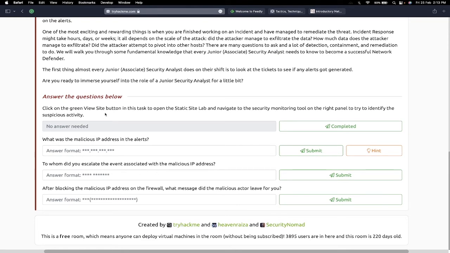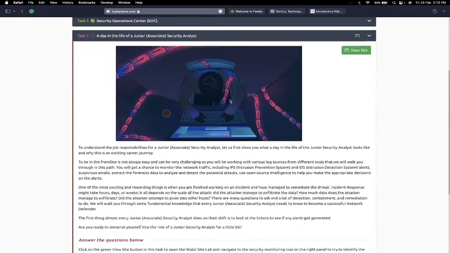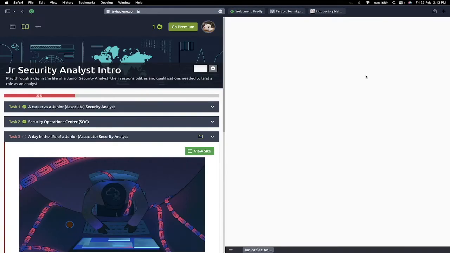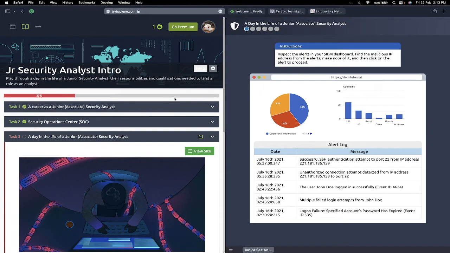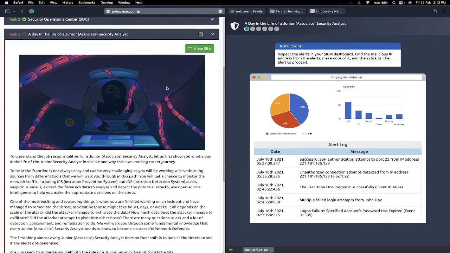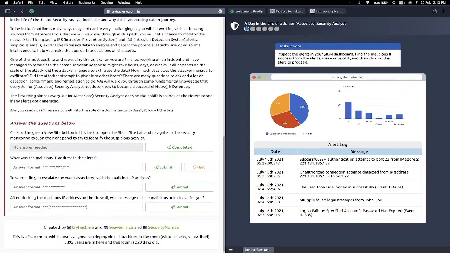Click on the green View Site button in the task to open a static site lab and navigate the security monitoring tool in the right panel to try to identify the suspicious activity. So where is that? Okay, View Site. We have something come up parallelly. Okay, we have done that.